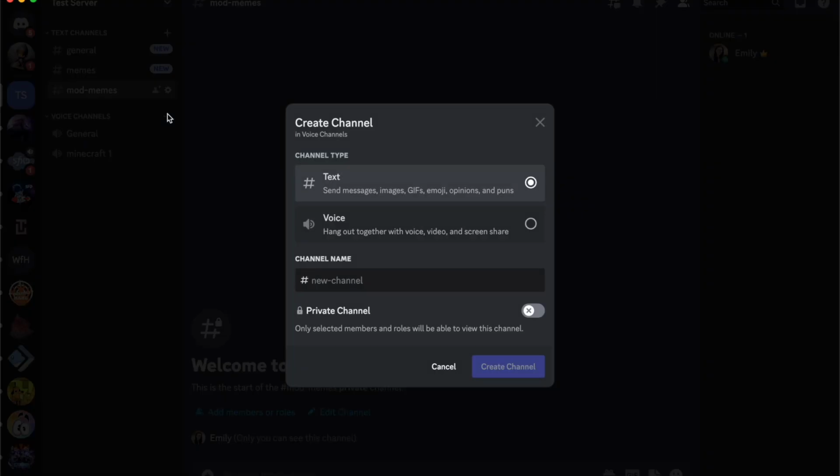You do have to have admin access over your server to be able to create this channel, just so you know. If you don't have that access, then you won't be able to create these channels. You'll have to ask the mod or the admin for that channel.